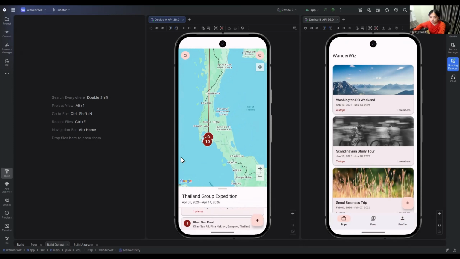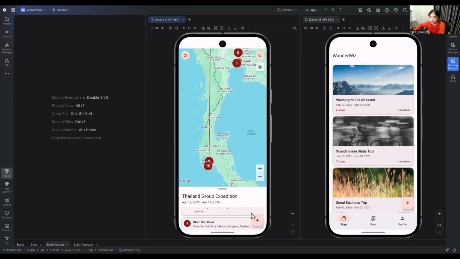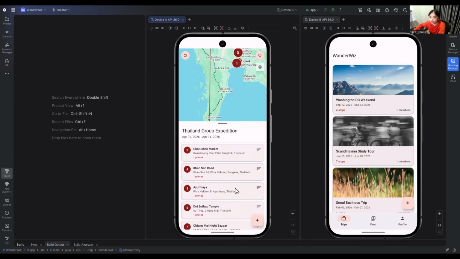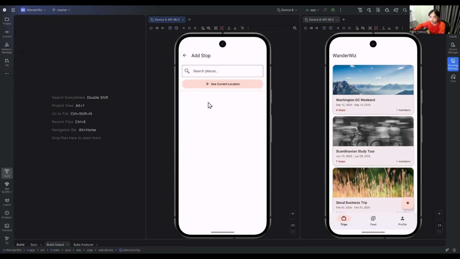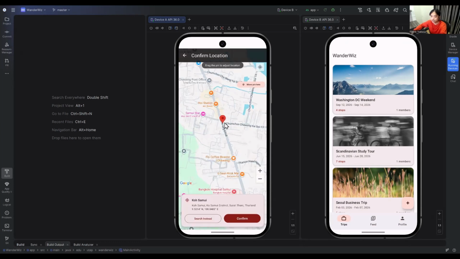We can also add a location by clicking the add button here on the bottom right corner. There are two modes to add a stop. The first one is manual add by entering the address, or use the current location. I will add manually first. For example, I add Koh Samui. The Google Places API shows autocomplete suggestions as you type. Once you click on that, you can see the confirm location page, where you confirm that this is the location or go back to search instead.